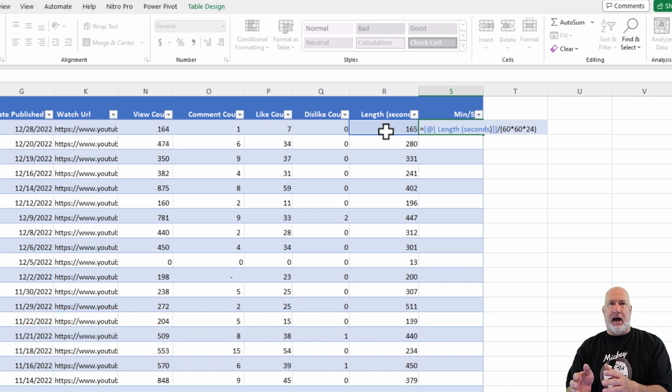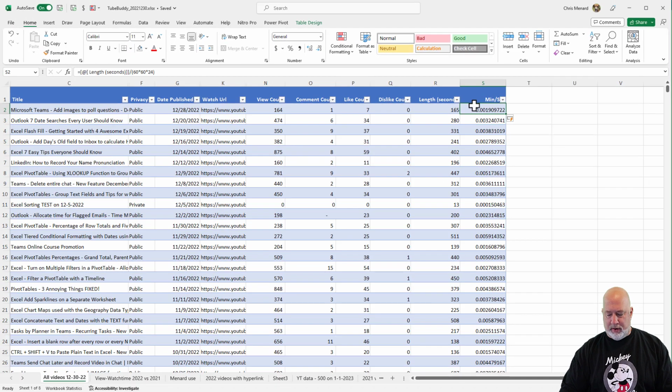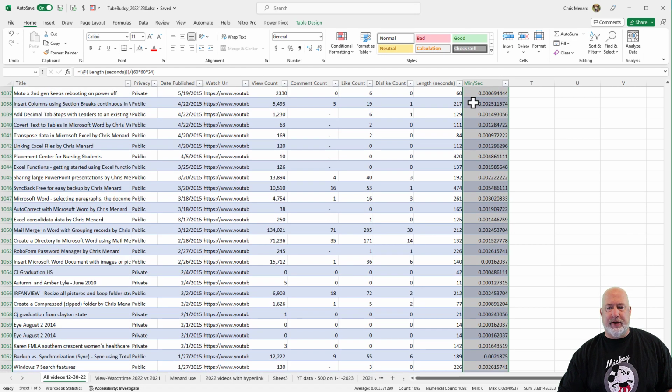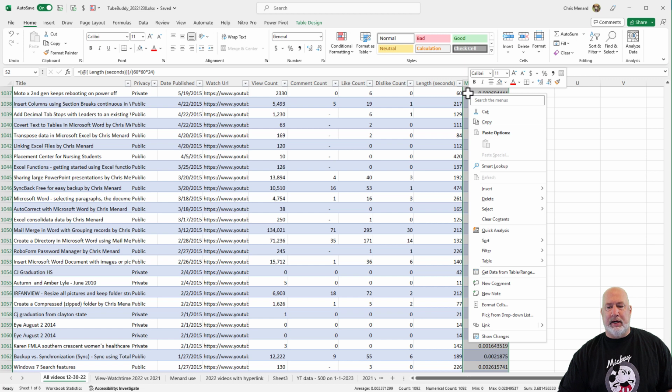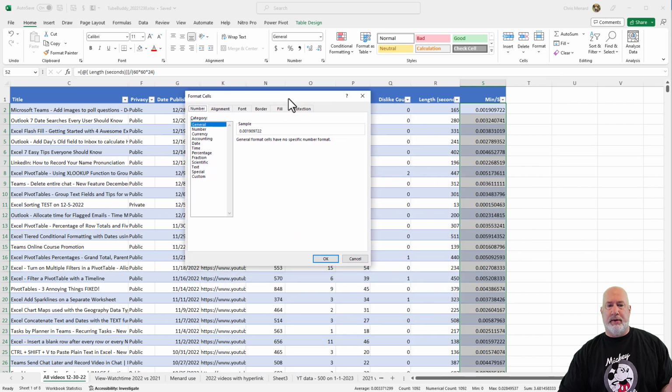Here's your calculated column. When I press enter, it'll fill down the screen. Perfect. Don't worry about the formatting. I don't care about it. We're going to go and fix that real quick. Right click, and we're going to do format cells. You can also do Control and the number 1.